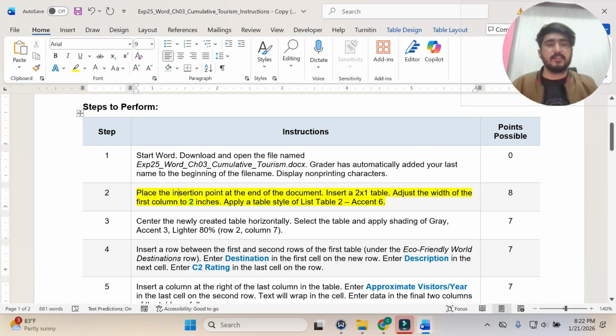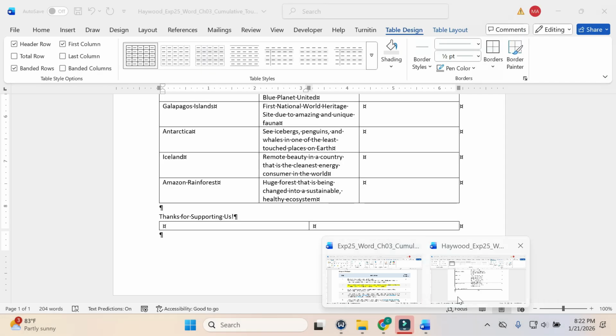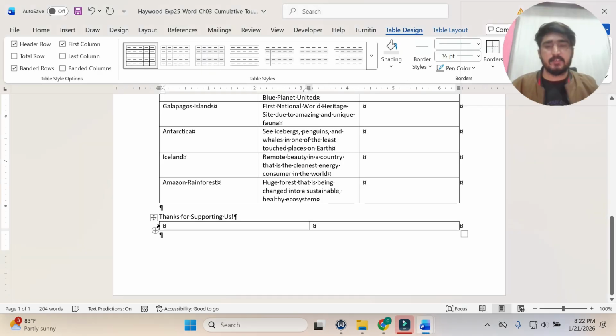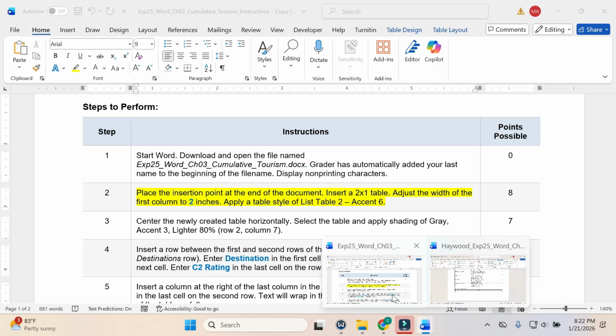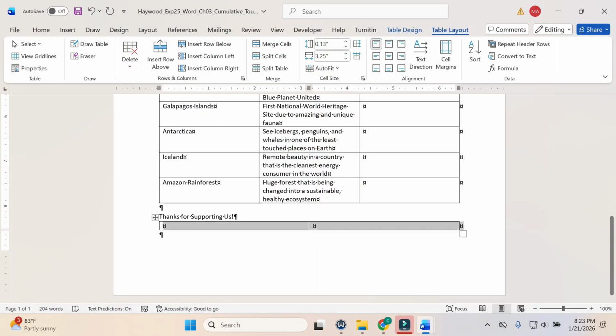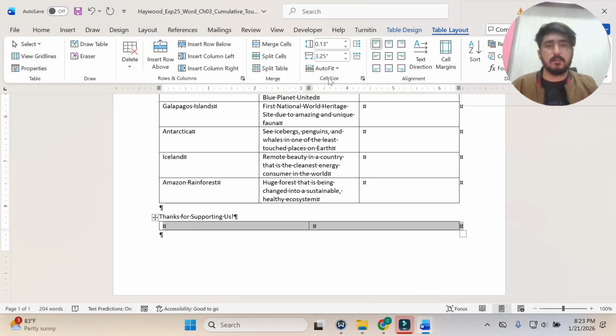Next is adjust the width of the first column to 2 inches. We will select this table, go to the Table Layout tab, and adjust the table width to 2 inches. Okay.